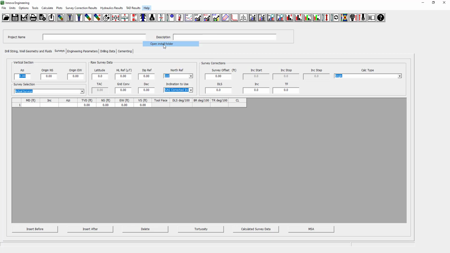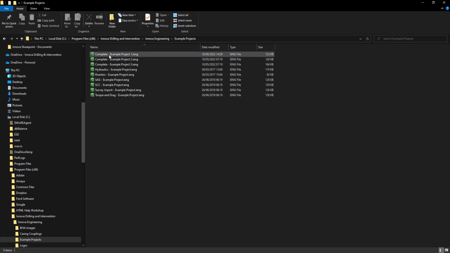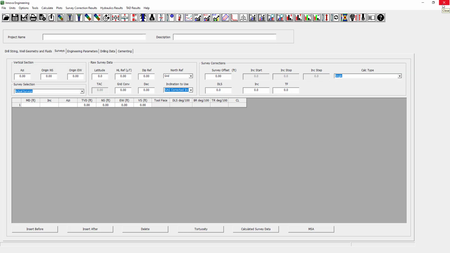If you go to Open Install folder, this will open up your Innova Engineering install directory, and inside it we have an example projects folder. So this contains some projects that already have data entered into them. And we've got a specific short collar correction example project, but for the magnetic interference calculator you can use any one of these as long as it has a BHA entered into it. We're going to run through short collar correction first because in terms of inputs it's the simplest.